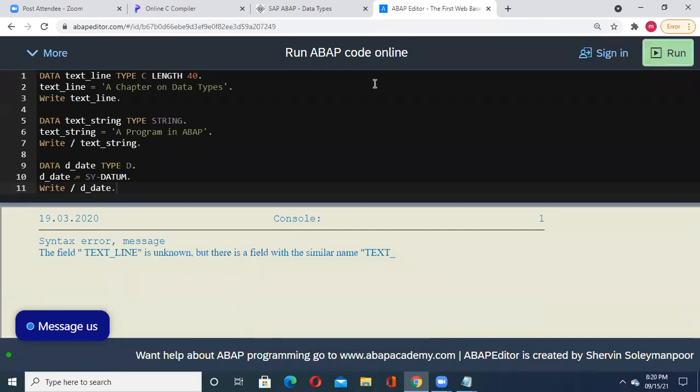it comes with an error. Text line. Do you know what the error in this program is? Colon. Yes, since here it is a data declaration, let us put the colon.